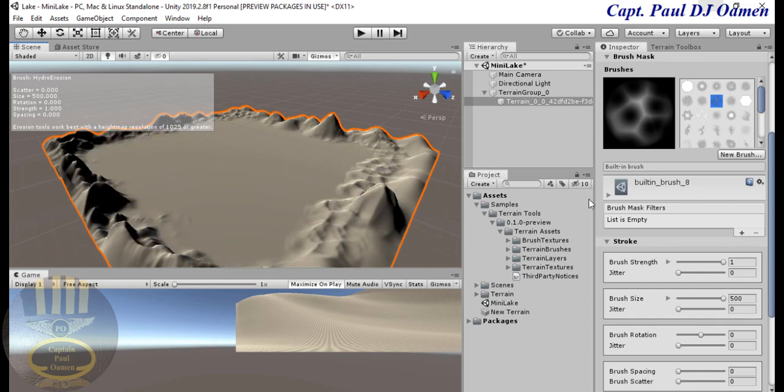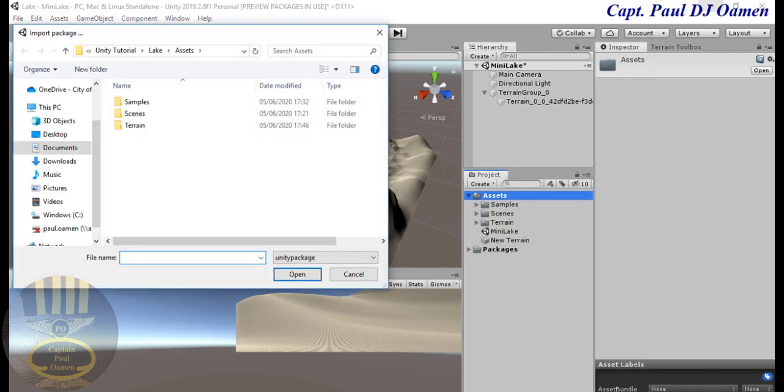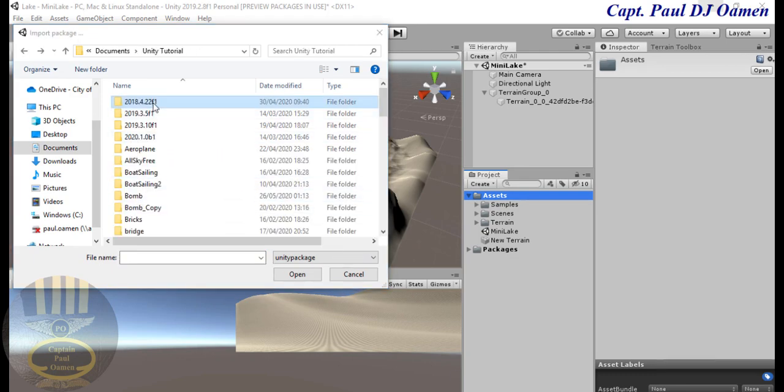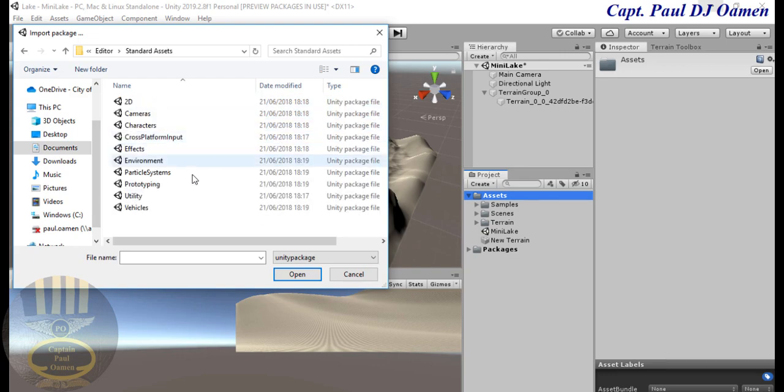Now the next thing I need to do is add water into it. To do that, I have something in my assets here, so I might as well just right click and select import package, custom package, and let's just look for that. Okay, I think I have it in here. You can always download this from the asset store anyway.